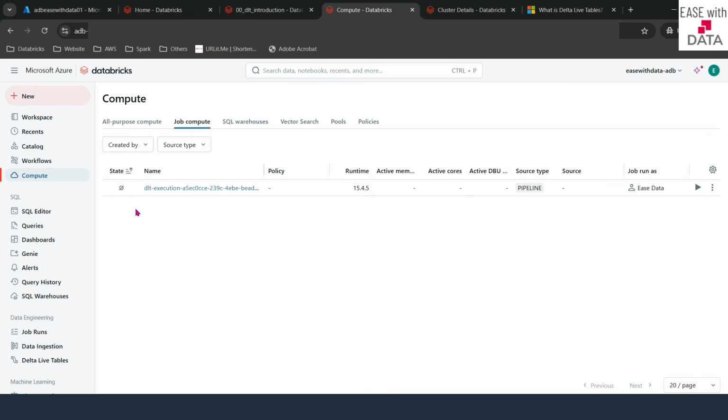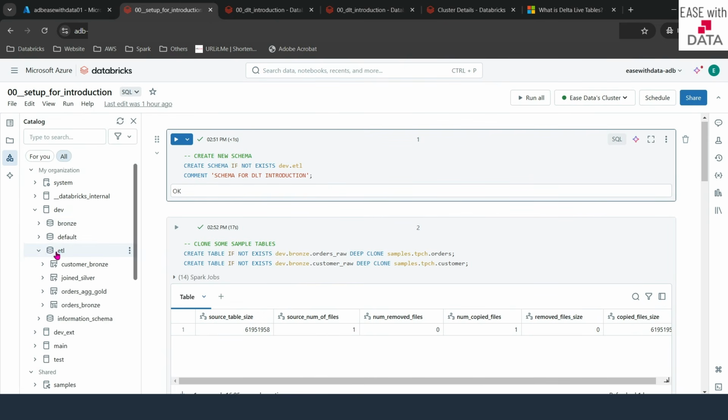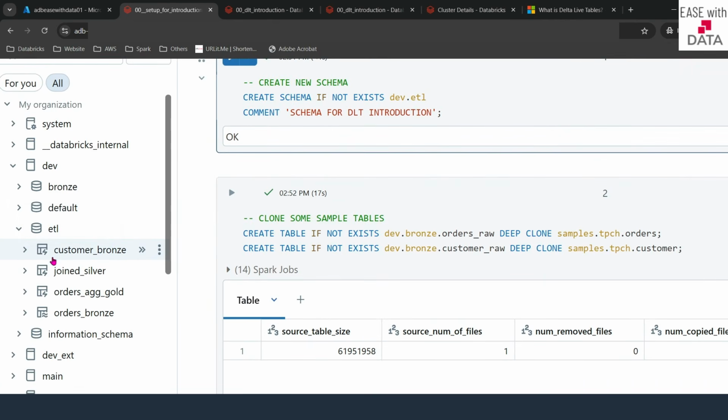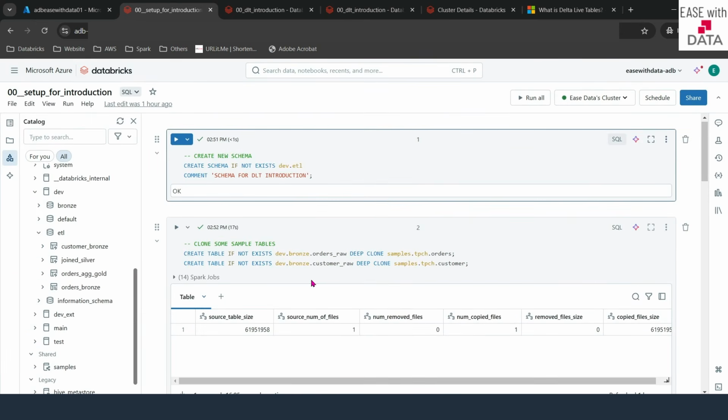Okay, the cluster is terminated. So now that we have terminated our pipeline and our data load is complete, I'm back in my setup notebook. So on the left hand side, let me just expand dev and ETL. Now you can see a lot of datasets inside it. So let me quickly zoom. And now if I hover, you can see these are all materialized views. And orders bronze is a streaming table. So you can see the different symbols used for the different datasets. Okay, now let's zoom out a bit.